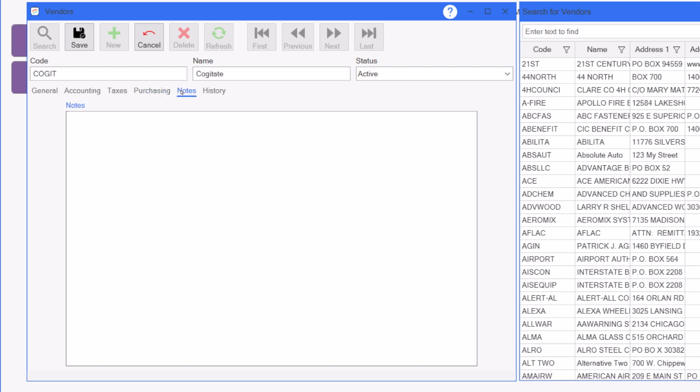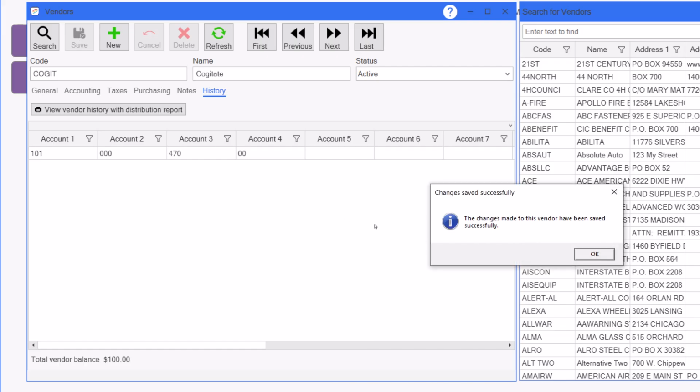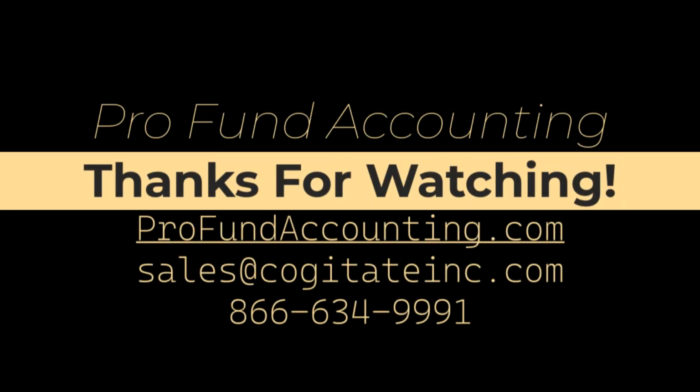The Notes tab is to keep track of any information you wish to remember for this vendor. The History tab will show all activity to this vendor. When you are finished, click Save. You are now working smarter with Pro Fund Accounting.